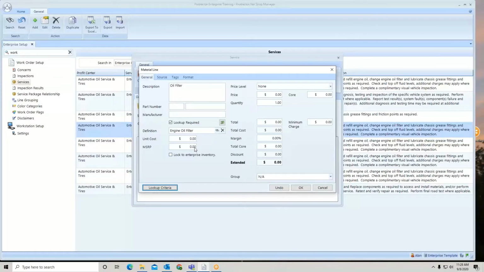It'll show unit cost, MSRP, price level none. What does that mean? Price level none means when I put this part onto the work order, if I pull it from inventory, it'll use whatever price level that customer is set at. Or if we had to order it in and receive it in, then it would do the markup depending on how your matrix is set up. That's all that means. Now you can override that by using a fixed rate or fixed total.